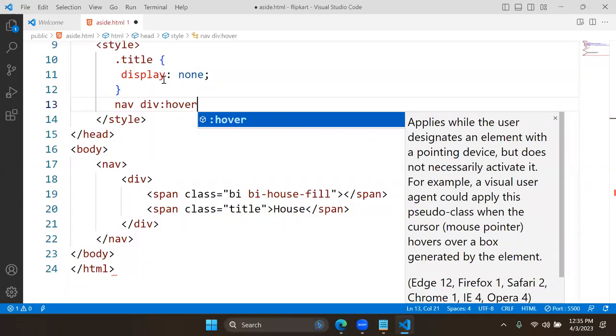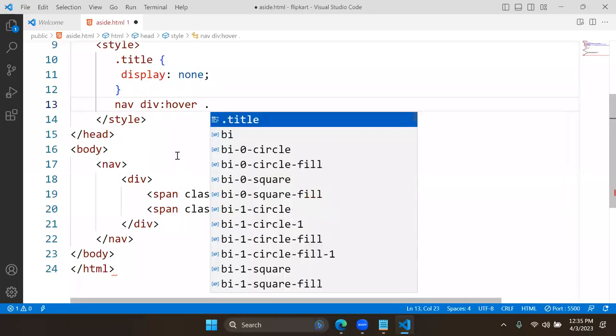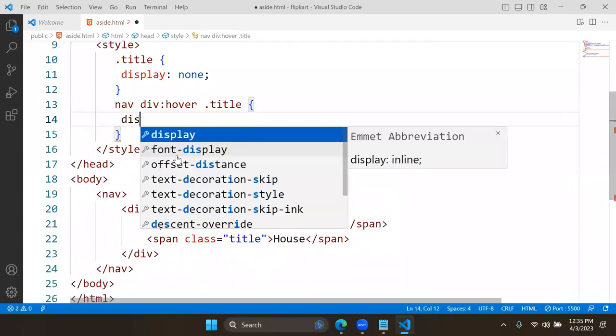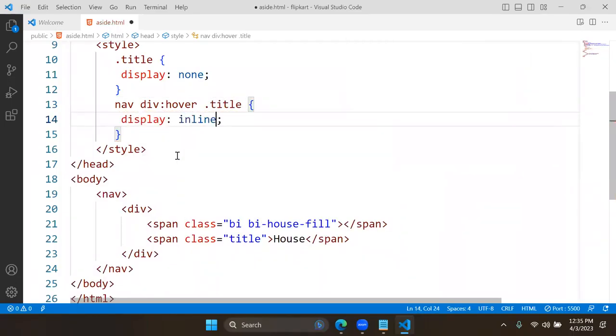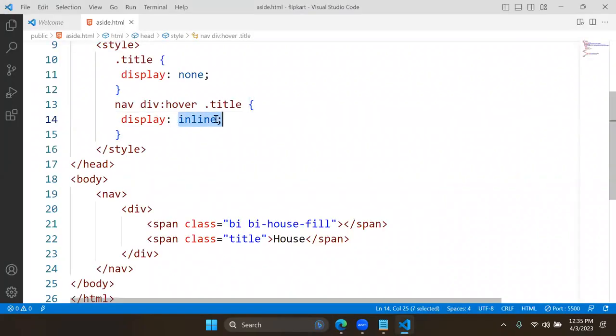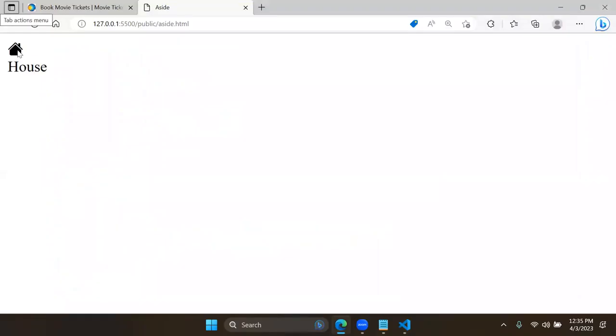How to access the title? Title is a class, right? How to access title? Suppose I give title display. Display is what? Suppose inline. I am writing like this. Display inline, that means it will display like this. We have two options. Display inline, we have display block. We can use display block. Display block means it will come below. Inline means it will come beside.